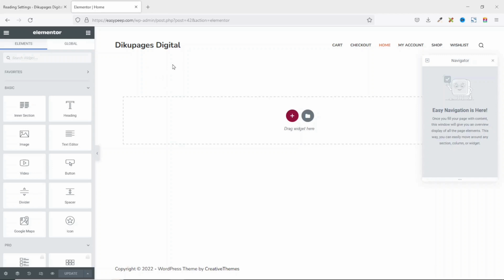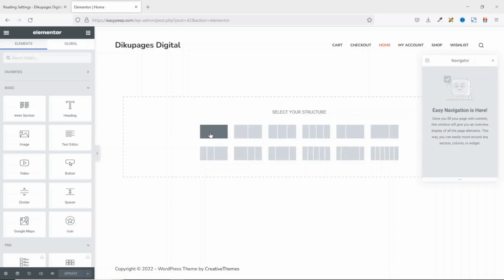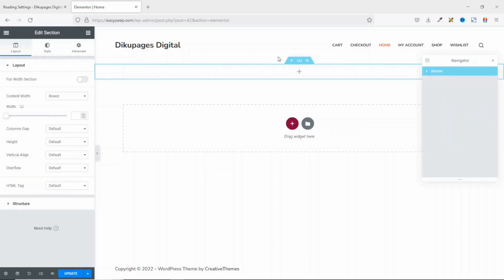The first thing we want to do is create a hero section for our home page. To do that, we click on the plus icon right here, that is Add New Section. And in here, you have different forms of sections you can choose. It should be noted that choosing any of these structures will depend upon what you want. For this tutorial, I'm just going to use the first one, that is single column structure, and it is added right here.